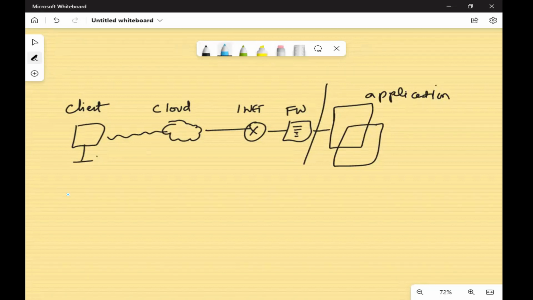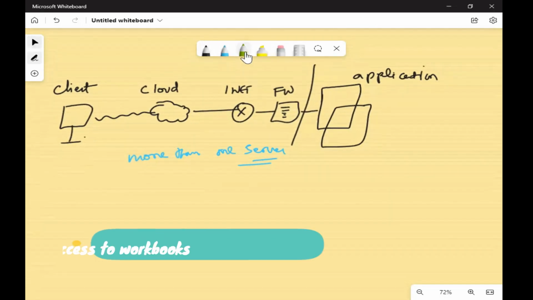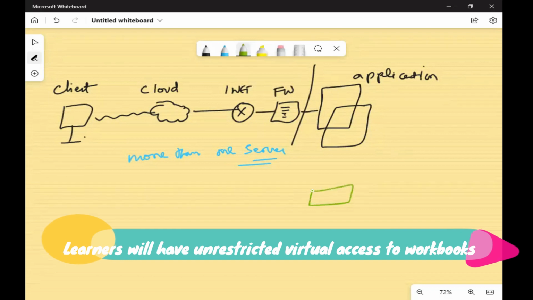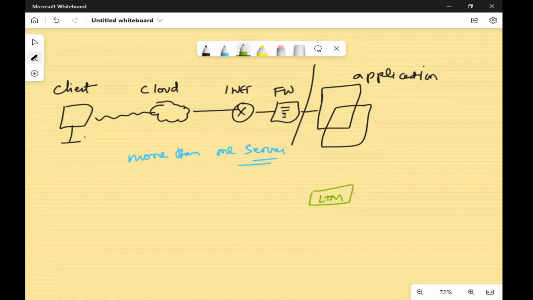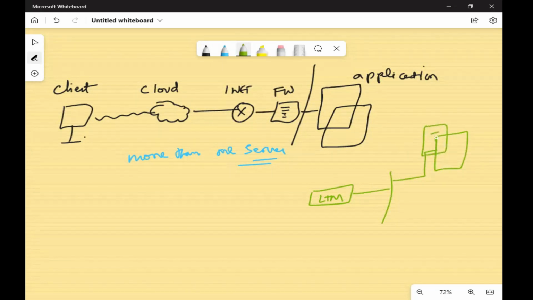But when you have more than one server, which will be in maximum cases because redundancy is required, in the same topology you just add one more thing named LTM, or the load balancer. What will LTM do? LTM will load balance between your application servers. However many servers you have, it will load balance among them. The rest of the thing is the same.